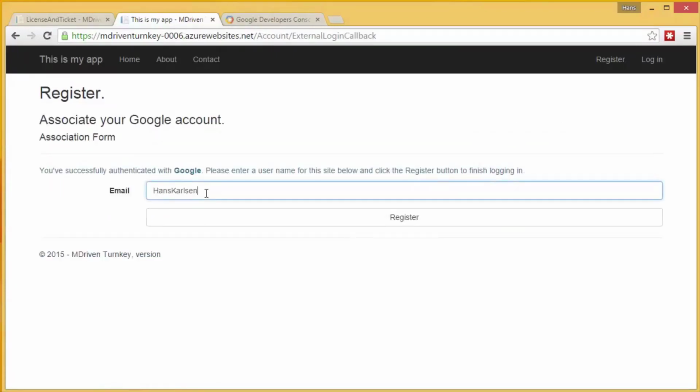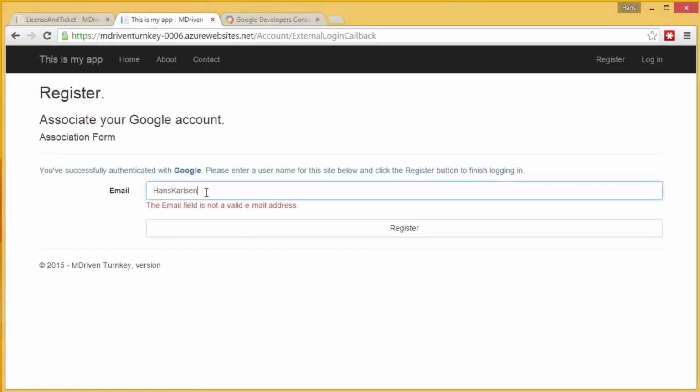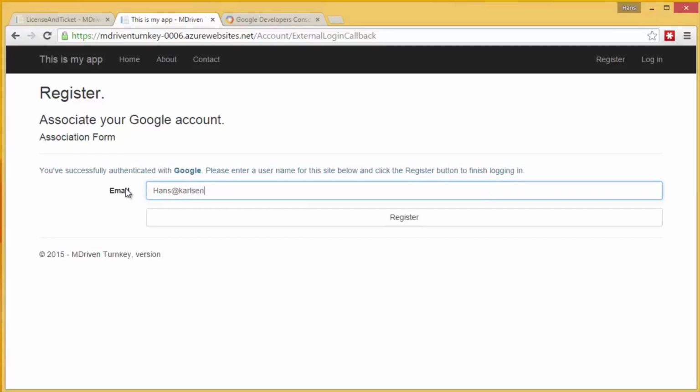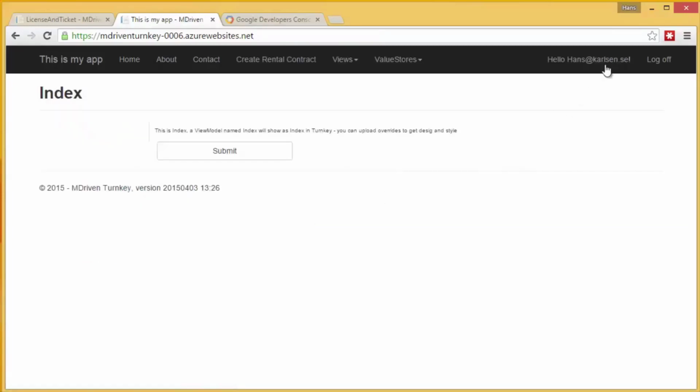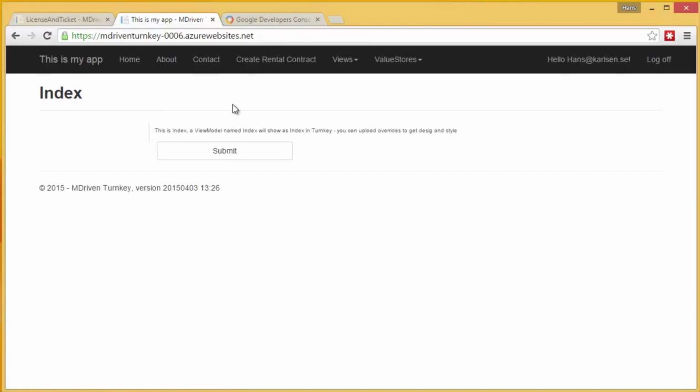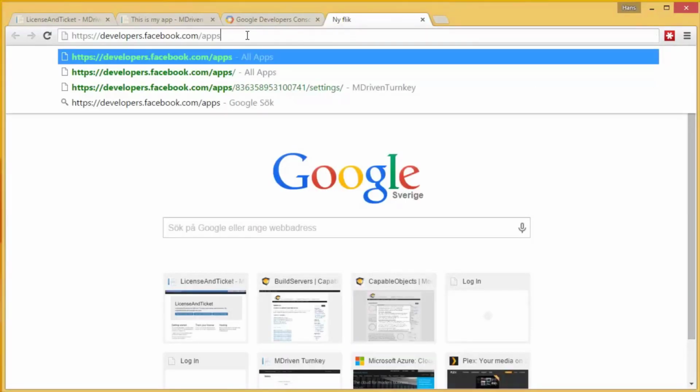Okay, we're requested to give an email address as the local username for our application, what we're going to keep in our database. So I'm going to add my email there and register like that. If I log off, it's really easy to log in with the social login because the cookie is still in the browser.